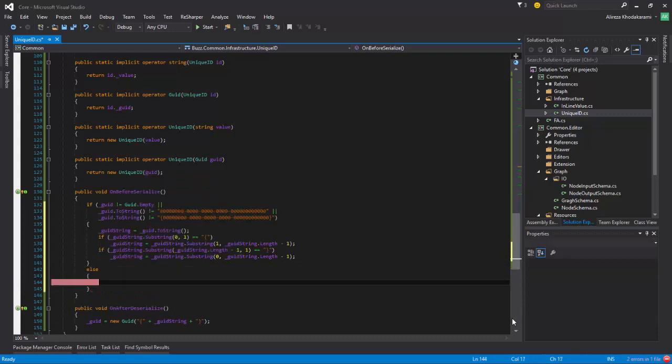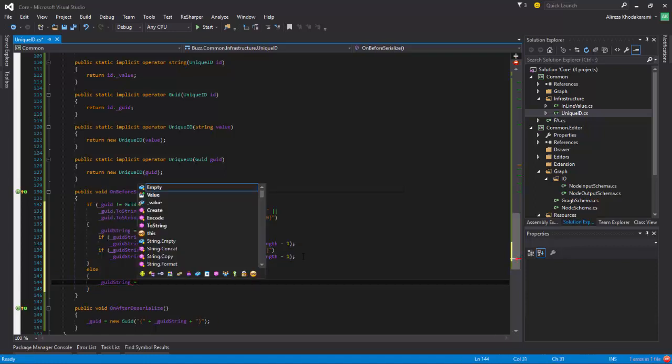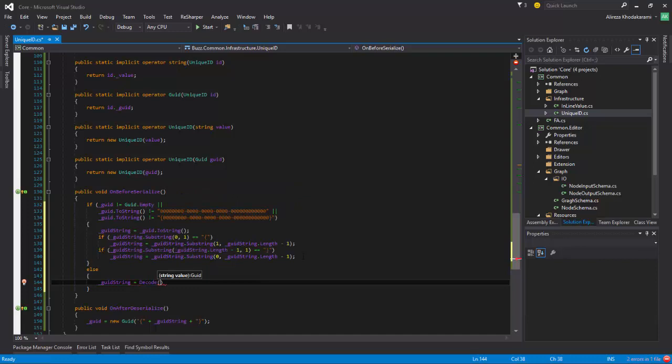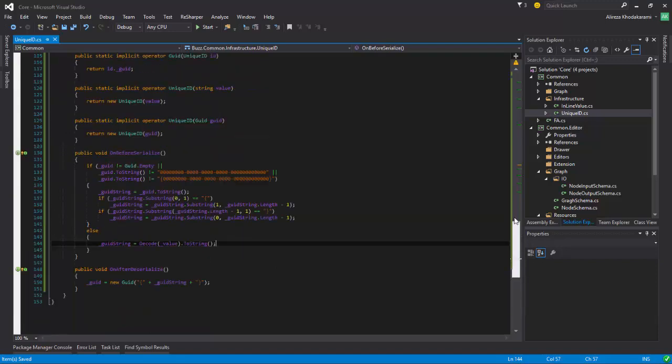Okay? Else if it's equal to one of these things, we simply say the GUID string equals decode of our value that we have dot to string. Okay? And that's it, basically. And we have our unique ID now.